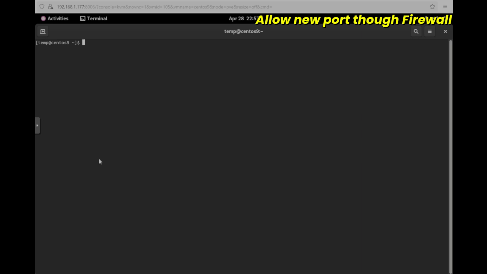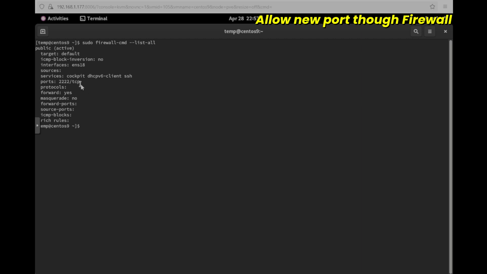Have it reload. Now the changes are loaded. Now let's make sure this was actually added. So use firewall-cmd, and then use list all to see all the changes you've added. And we can see right here we added 222 as our new port.